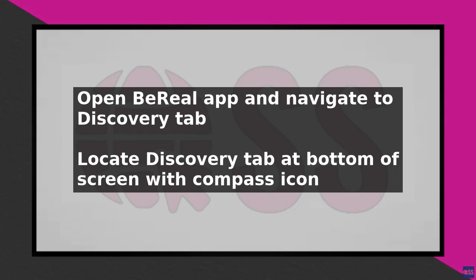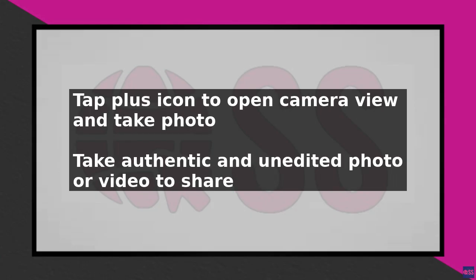To post on Discovery on BeReal, start by opening the app and navigating to the Discovery tab. This tab is located at the bottom of the screen and is represented by a compass icon. Once you are in the Discovery tab, you will see a feed of posts from other users.